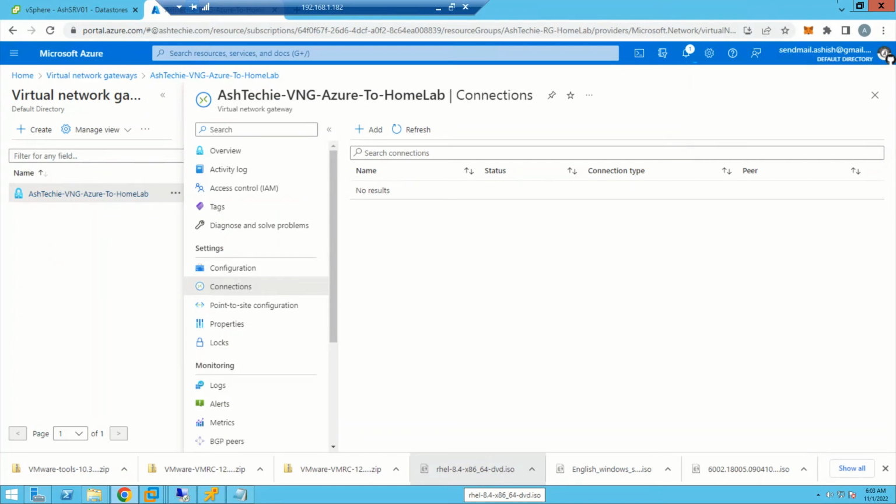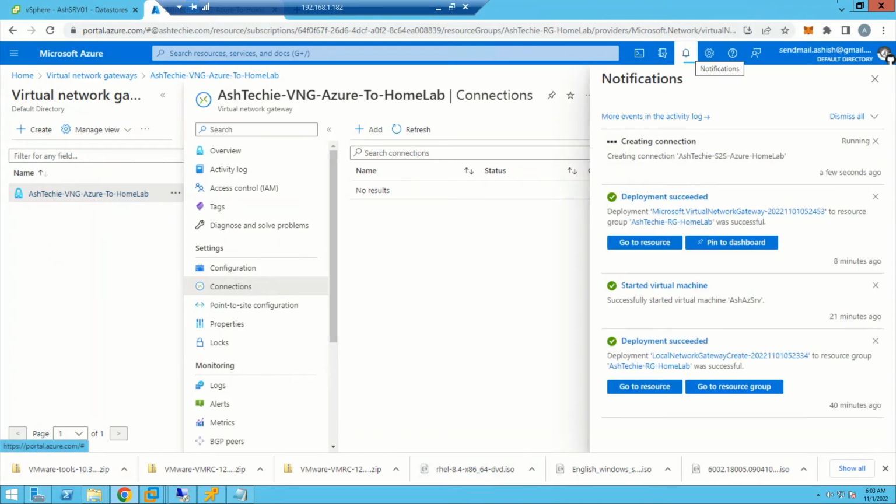So welcome back guys. You see that I've already created this connection here. It's getting created. I have provided the pre-shared key, and just initiated the creation of this, and the connection is getting created here. Once this connection gets created, it is created, but the state is unknown.